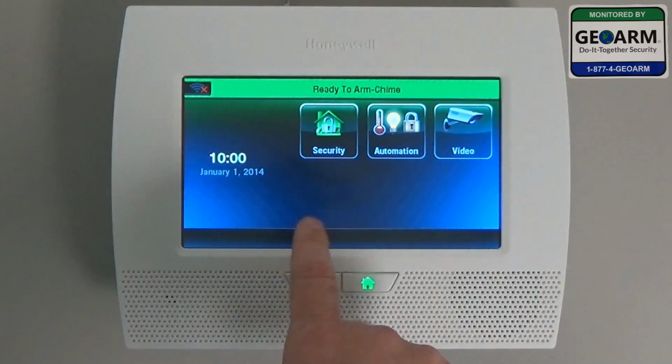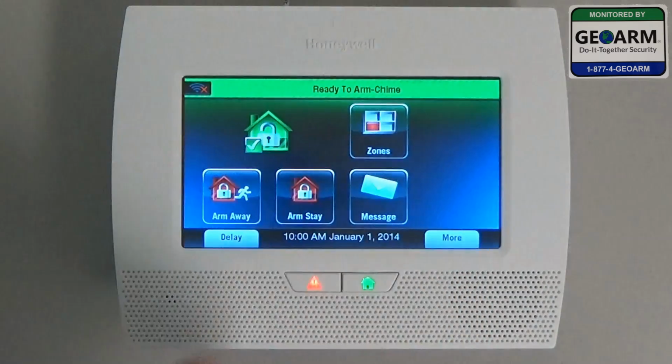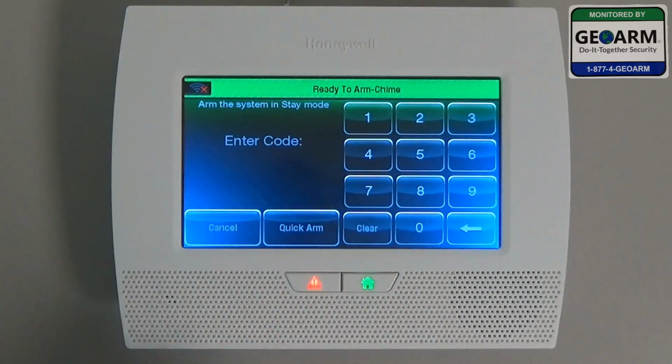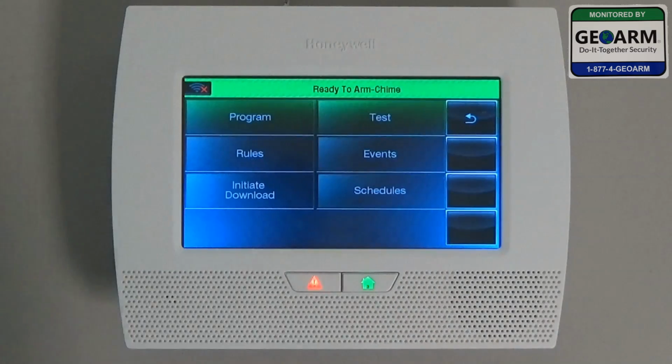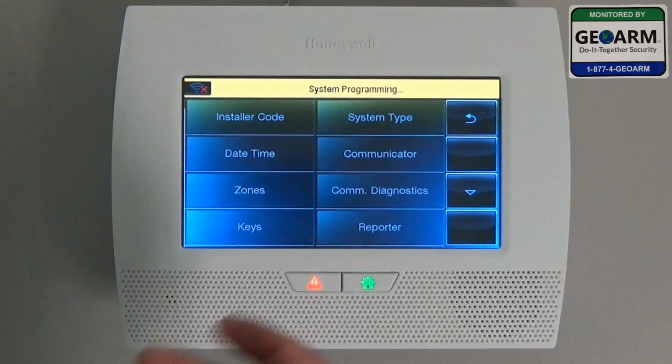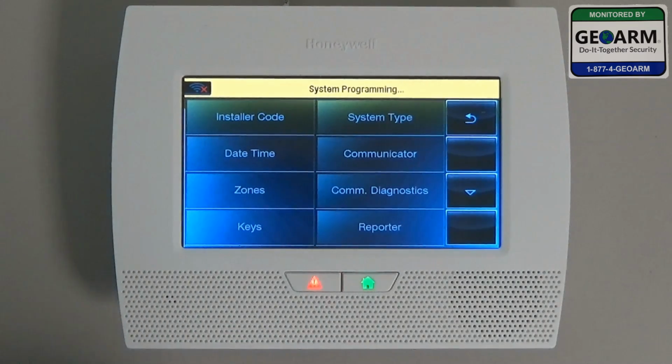Now it beeps. Go ahead and hit security, ARM stay, clear, 00. That'll get you back into programming. So you can hit programming, and you'll see it lets you back into where you need to be.